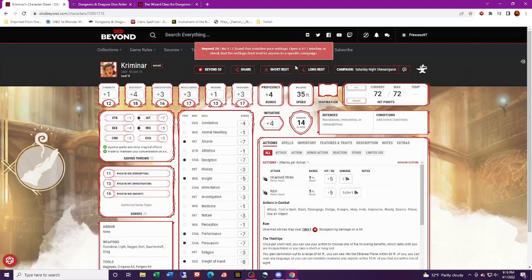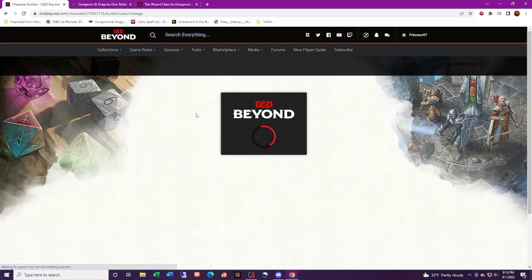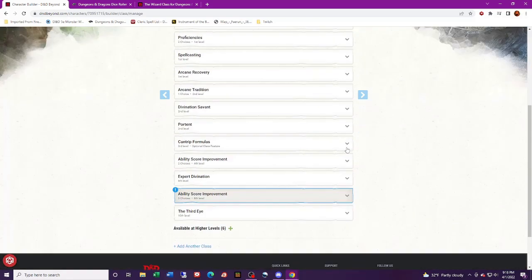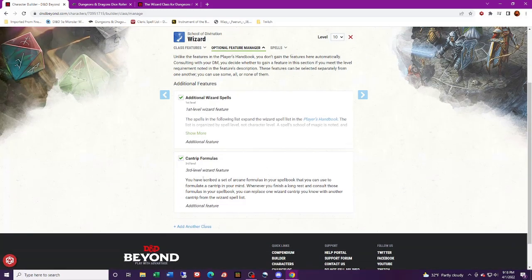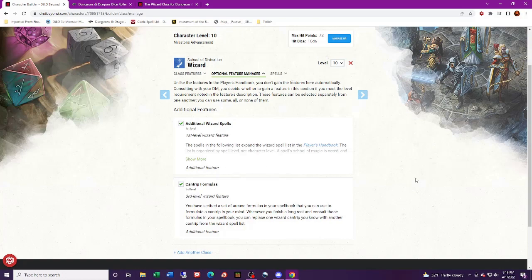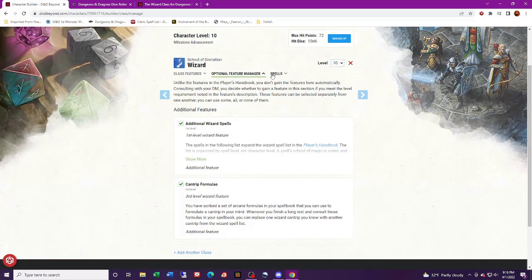So this is the character sheet. From here, you can go back to the editor by going to manage and then manage character and levels. This is also great for when you're leveling up. It guides you through the leveling up process as well. Okay, so there's the additional features. I get additional wizard spells and cantrip formulas. Unlike the other ones, this is just an additional feature. It doesn't take the place of anything. So I just get to add that. It was just added with another book that we had.